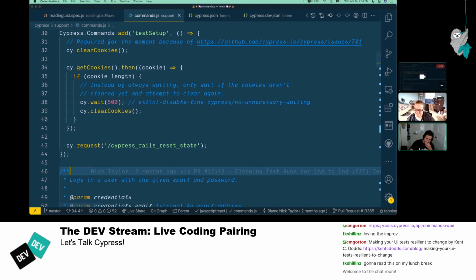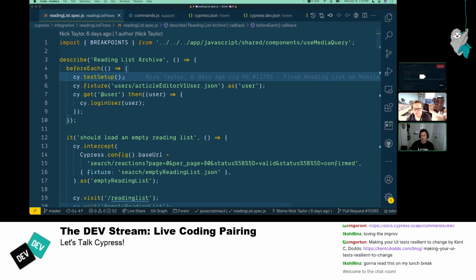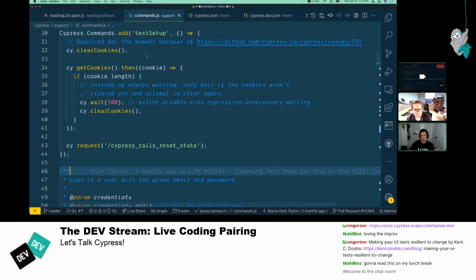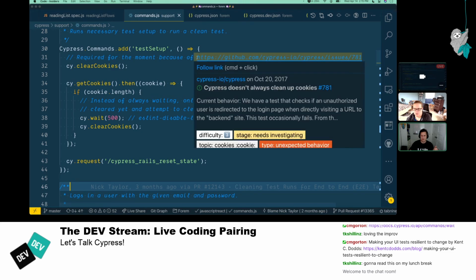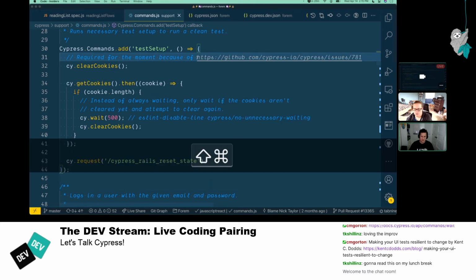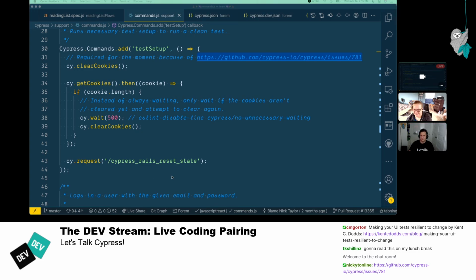But I did run into one thing here. If you take a peek, there's a custom command that runs before every test called test setup. This is another custom command I added, and you can see here I have the link, so I'm going to post it in the chat if my computer is not dead. I feel like typing is like molasses right now.